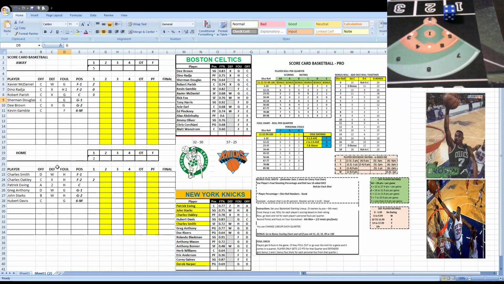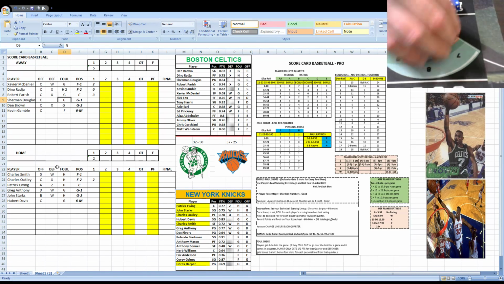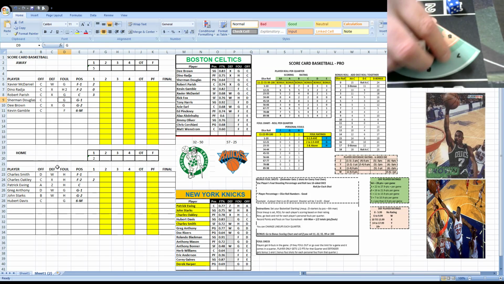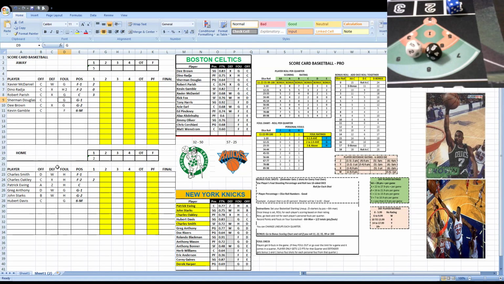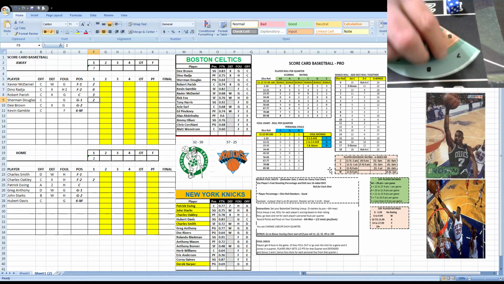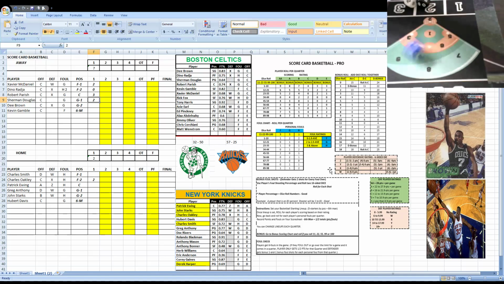Douglas, our starting point guard. C offense. 66. Is that a bonus? No, it's not. So 66 on the C. 2 points for General Sherman Douglas out of Syracuse. Possible 2 points. He's defended by Greg Anthony. Anthony is a W defender. He needs a 5 or a 6 to take away 1 point. It's a 2. So Douglas gets both those.